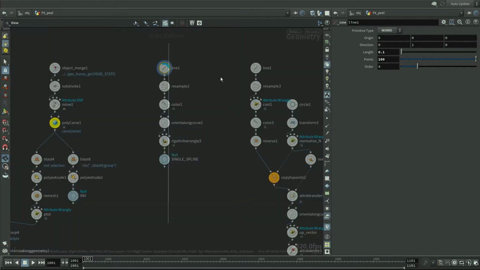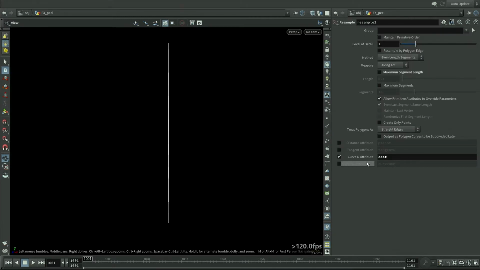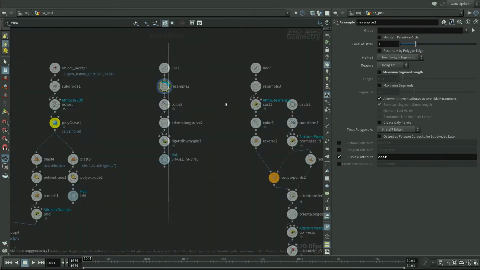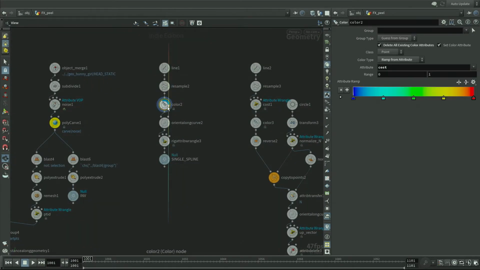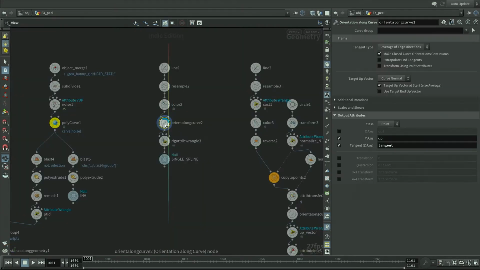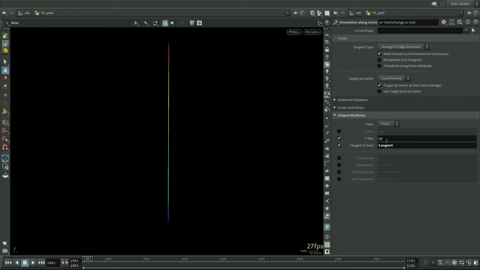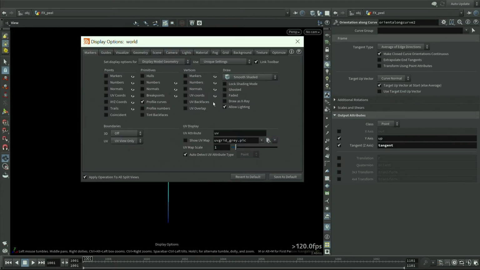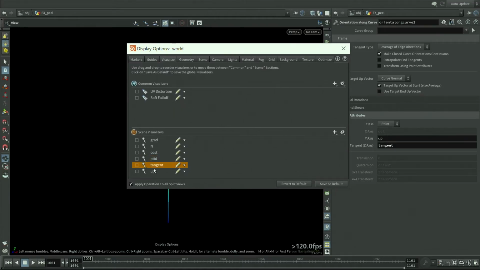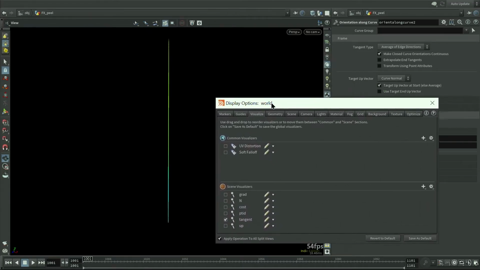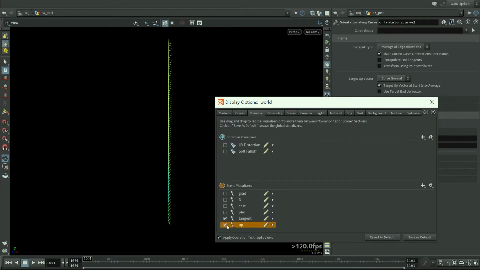So here I have 100 points. I resample it for the curve U attribute, so to get the normalized scalar value. So I'm not actually resampling the curve, so I turn off those options. So you can use it one way like this, and you can visualize the curve U attribute. And then we are doing orient along curve to compute the up and tangent vectors. We can also visualize these. So the tangent is actually following the curve, and the up vector in this case is pointing along x.